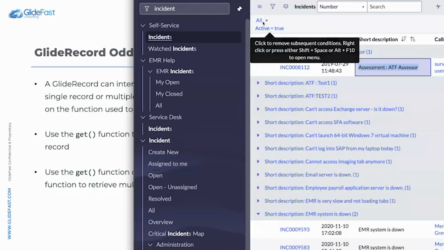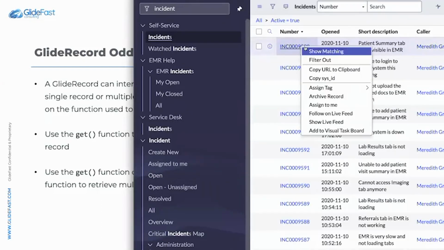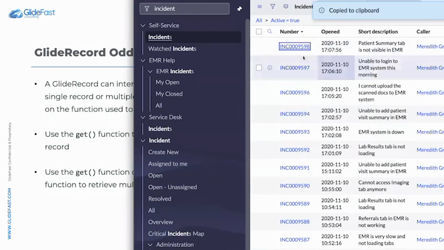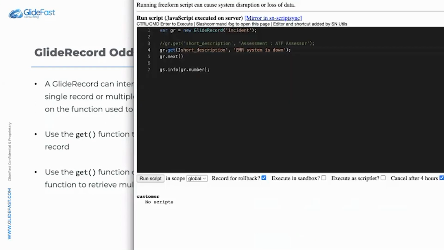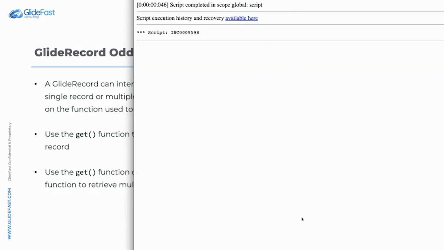Going back though to sysid, pulling by sysid, and copy the sysid again. This is how I recommend using get if you're going to use get, right? Is just get it with a sysid. That way you always know you're going to have 1 or 0 objects returned. It's either going to come back and it's going to be null because it couldn't find anything, or it's going to actually grab the record that you want it to grab. Okay.